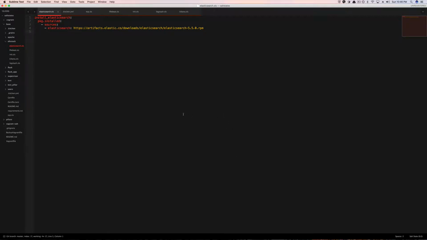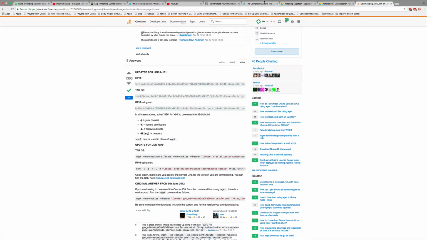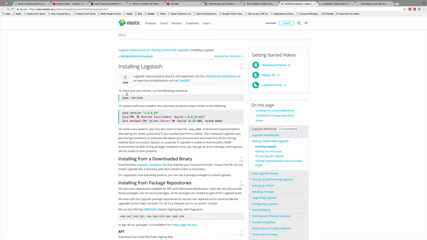Welcome back, guys. Last time we went ahead and created a state to install elkstack, and that installs Elasticsearch, Filebeat, Kibana, and Logstash. Upon reading the documentation here, we actually need to install Java, and it's for Logstash.